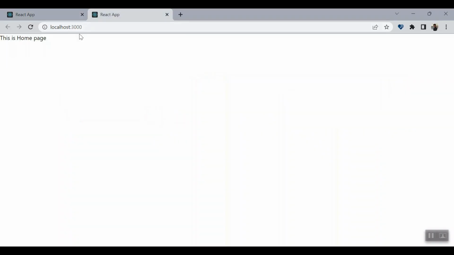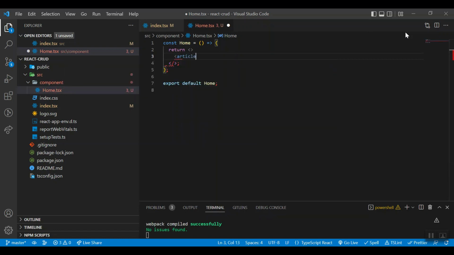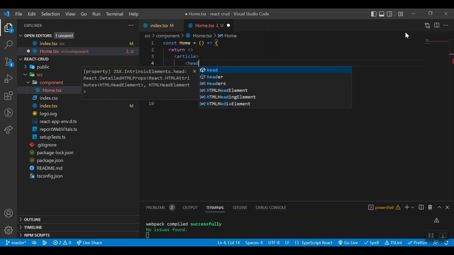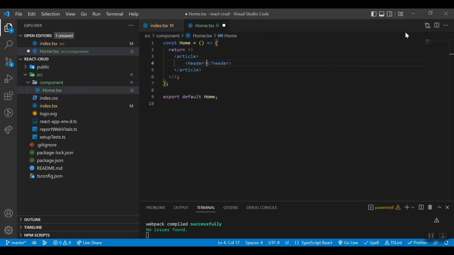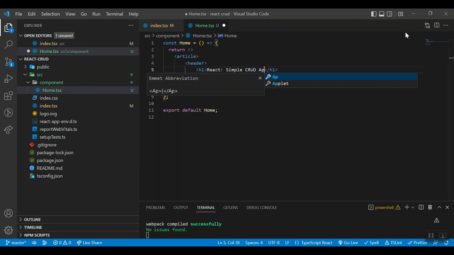Now on the UI you will see the home component dummy text. Fine, so let's start creating the header section first. Here I will write article, then header. These are the semantic elements in HTML. You can go and check that. In H1 I will write some text: React simple CRUD application.